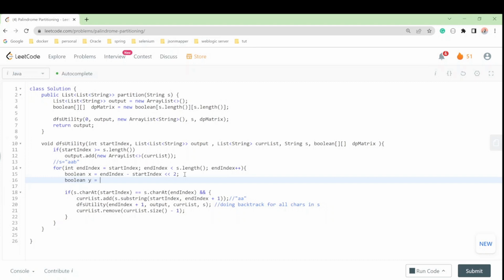I'll check another thing. We have the dp matrix, so dp at start index plus 1, and we'll check dp at end index minus 1. We are doing 1 plus on the start and 1 minus on the end. If we have data at this one, it means y has data. So we have taken two checks, the x check and the y check.